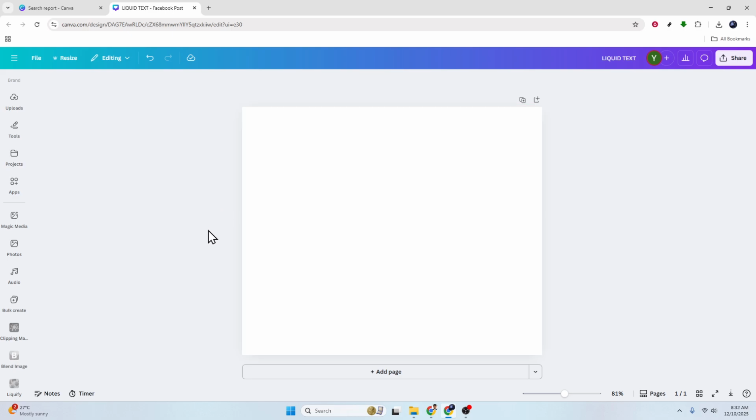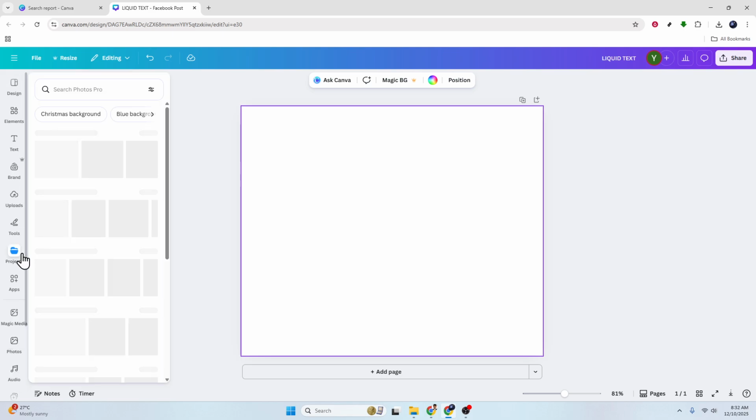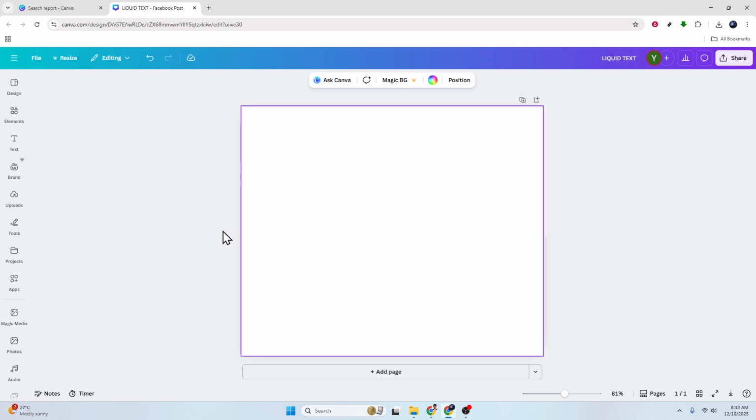First, open Canva and create a new design. You can use any size you like, but a standard video size works best if you plan to animate this later. A good option is a 1920 by 1080 video canvas. Once your blank design is open, we'll start by adding the text.